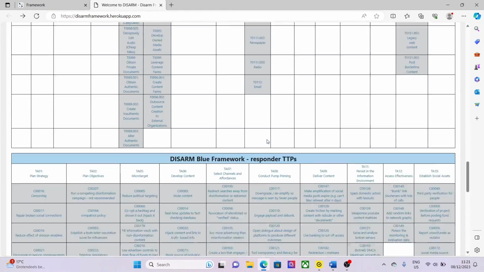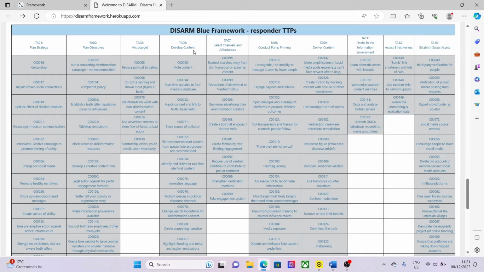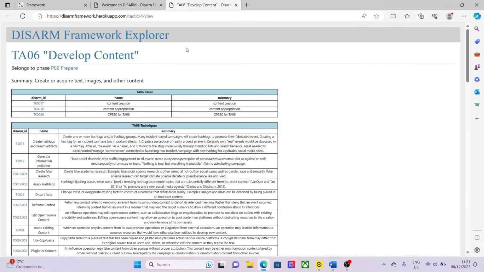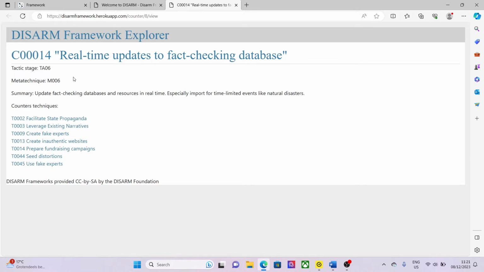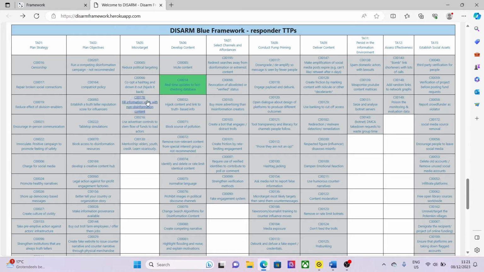All right, so down below this, you have the blue framework. This is to respond to online campaigns. At the very top, you have the tactics. You can also click on these and have a summary. And below that, you have the techniques, which you can click on, and they, wouldn't you know it, also have a summary. So you can utilize that at any point in time. It also works the same way, where if you click on it, it is highlighted.